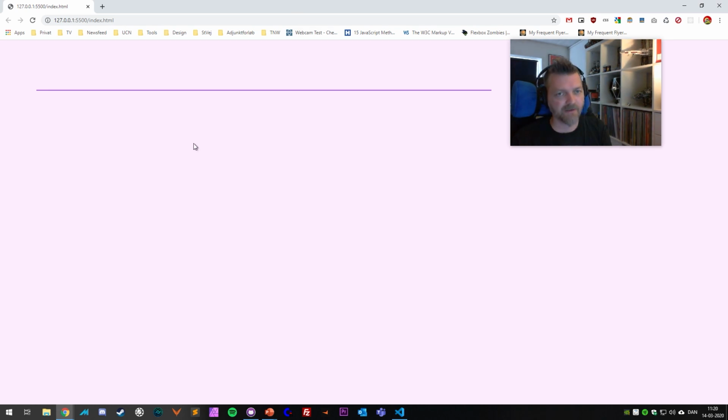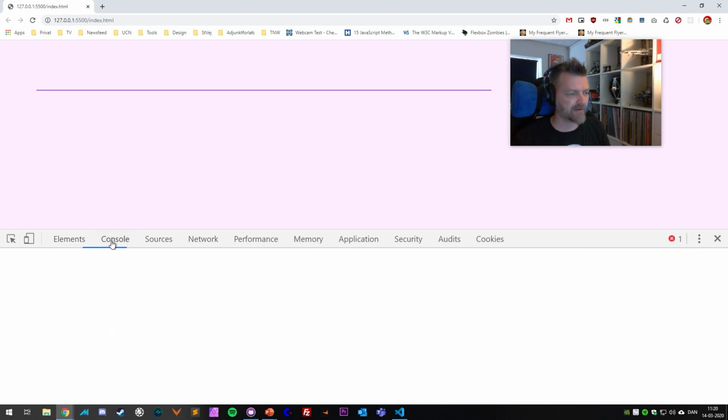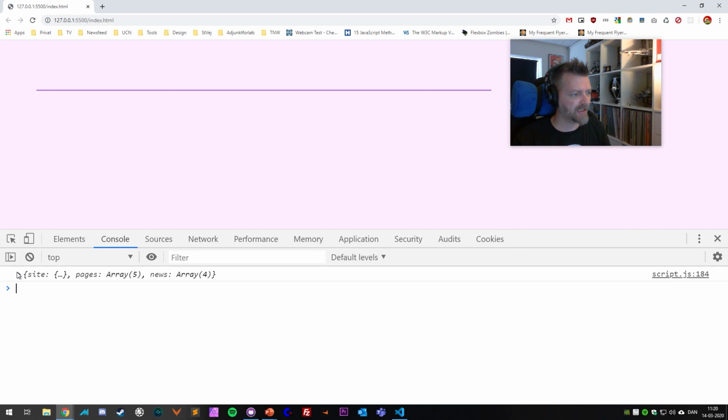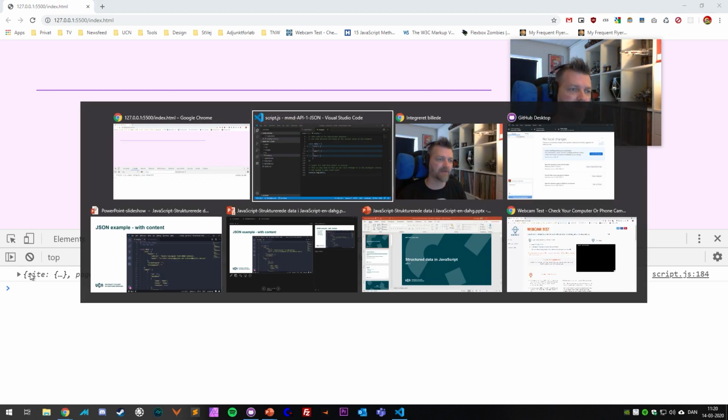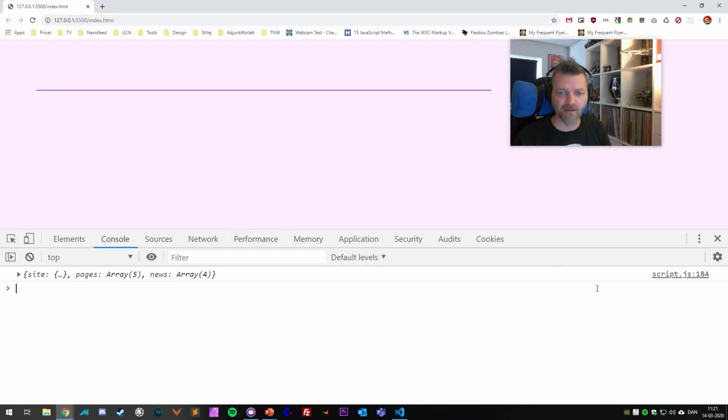So if we look at the console here, I'll press F12. There's elements, console. If I press console, and it's failing to load the server, so I'll just reload it. And you can see that I console logged the data object. Let's go back and see that. Here, console log data, which means that when it gets to this part of the code, line 184, it should output whatever is inside of the data object. And we can see on the right it says script.js 184, so we're on the right line.